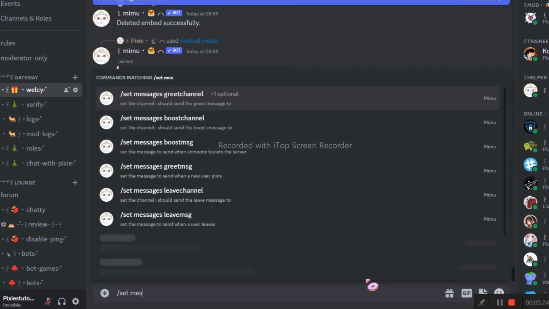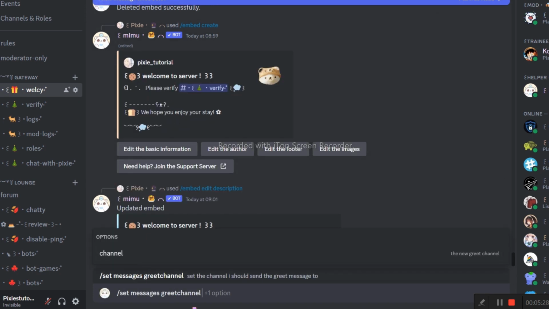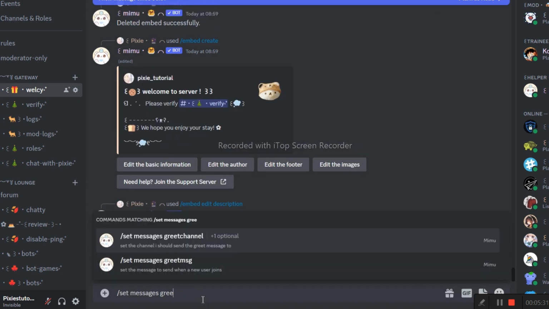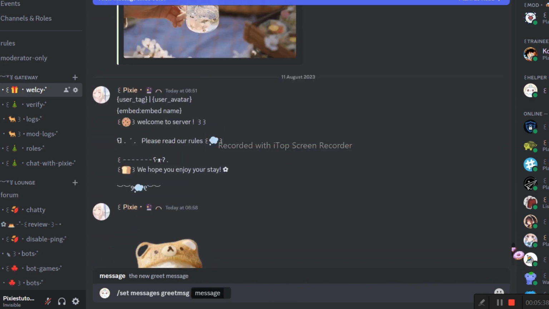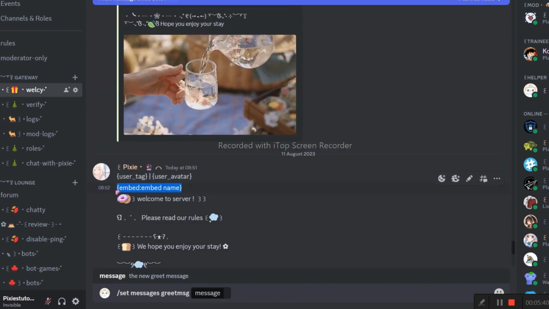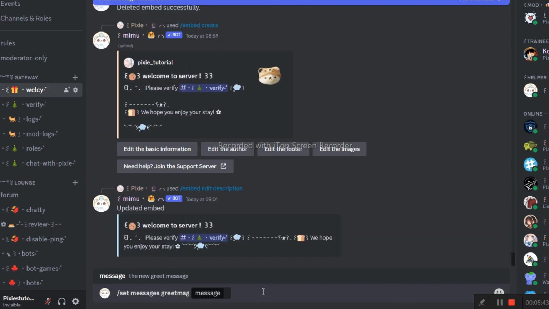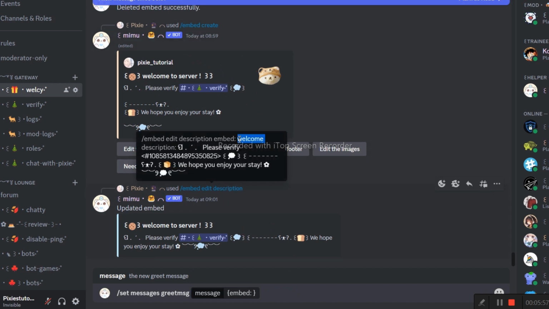Now, this command is very important, otherwise your welcome message won't work. I mean it may work but the embed won't work, so make sure you do this step. I will show you how to do it, just follow me. Also a quick tip, use Ctrl and C to copy and to paste use Ctrl and V. Please make sure to write the embed name correctly. You can copy and paste it like I'm doing.